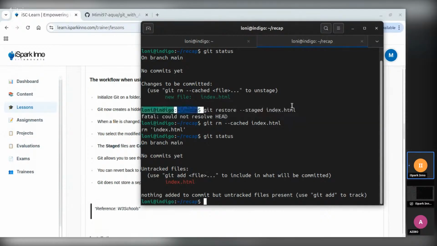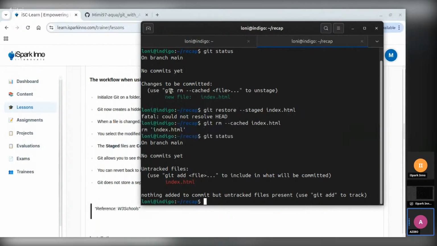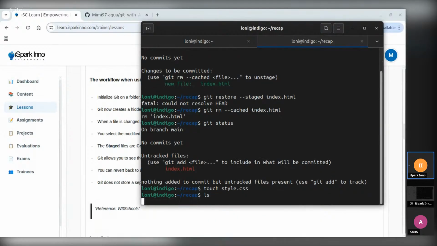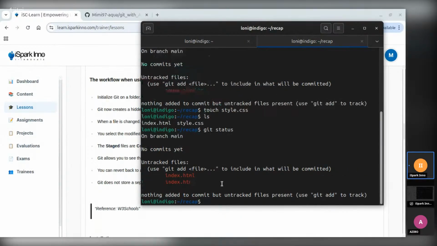The beautiful part here is, to unstage a file, let's say we had more files. Let me create another file. Let me say we now have style.css, right? We do git status, nothing has been staged, right? So if I want to stage everything, what will I do? I'll just say git add dot, rather than writing git add index.html, style.css. Imagine we had 10 files. That would be too much.